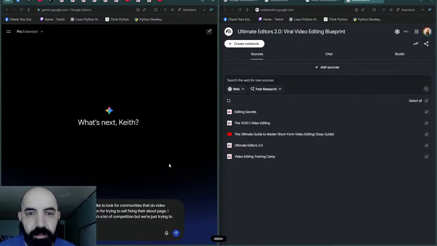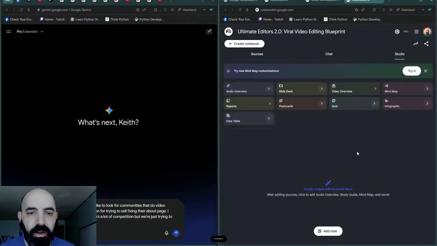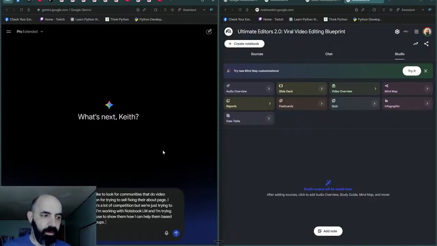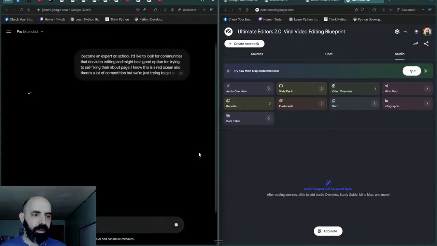I'm working with Notebook LM and I'm trying to use the studio function to make an infographic that I can easily use to show them what we can do to help them. I don't think that worked because I switched screens. All right. I'm working with Notebook LM and I'm trying to make an infographic that I can use to show them how I can help them based off of what's working for other groups. If I drop URLs, how deep can you search on them even if they're private? Let's see what it says.